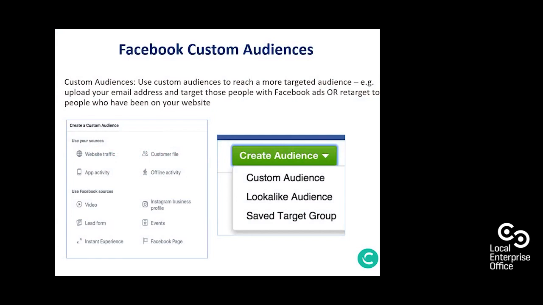Facebook pixel and custom audiences, which I've mentioned. So you can use custom audiences to reach a more targeted audience. Upload your email addresses, for instance, and target those people with Facebook ads, or retarget the people who have been to your website. So in other words, these are some of the things that you can target here.